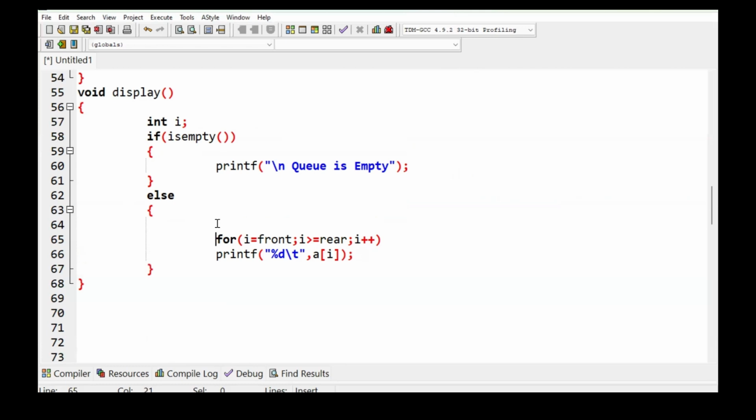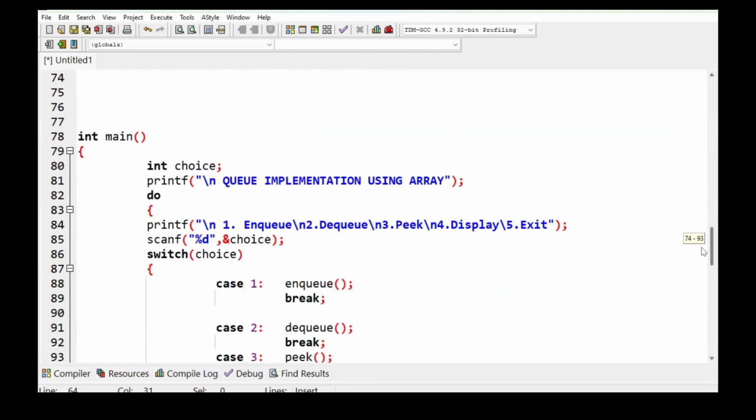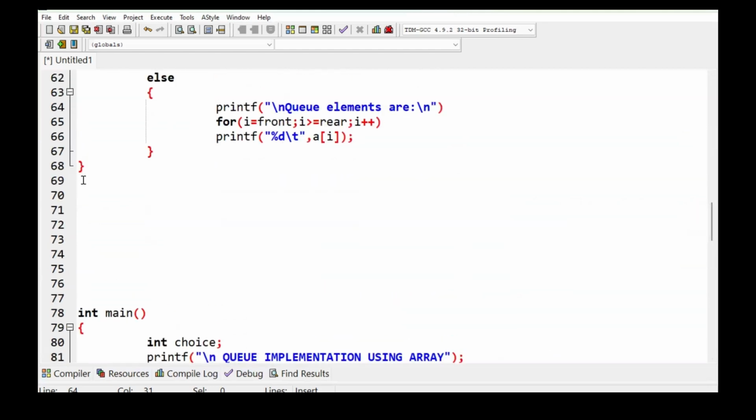Else here, we have to write down printf, queue elements are. It is our choice how we want to write down our output. So it will display only queue elements are. Then a new line will be created. Then this is our main function.